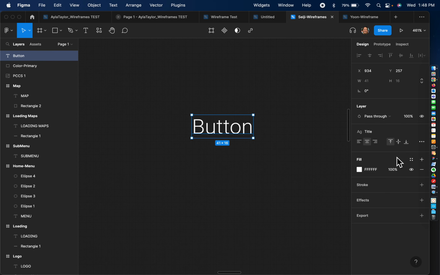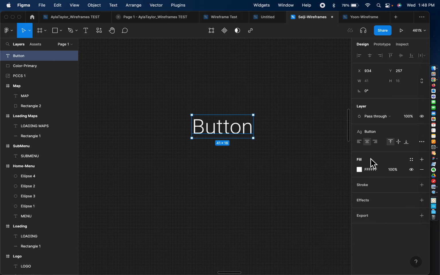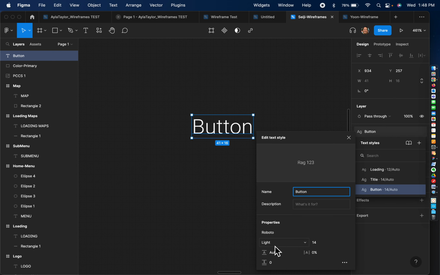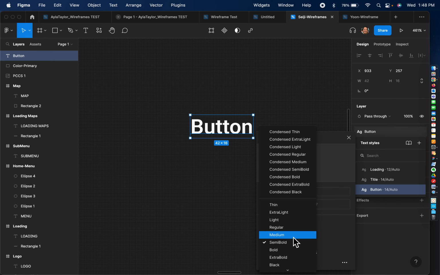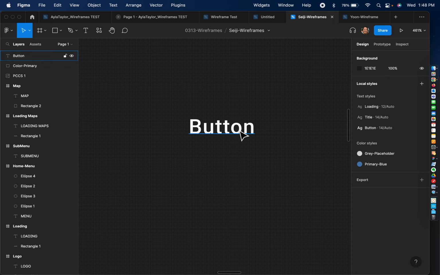And I want to go ahead and apply the text style that I have. So it says title, but I actually want to make a new one. I'll call it button text. Create style. And I want it to be a little bit different, so I'm actually going to edit this. I'm going to make it, no, that's too much. I'll make it medium, with a tiny bit of letter spacing. Just a smidge. Okay.